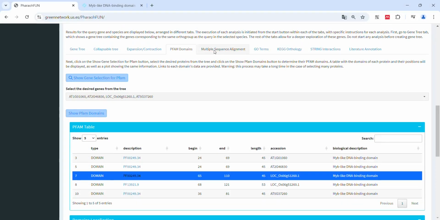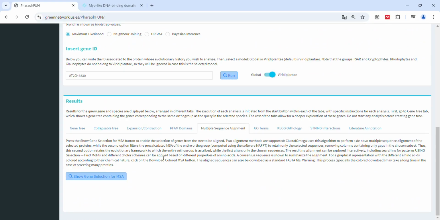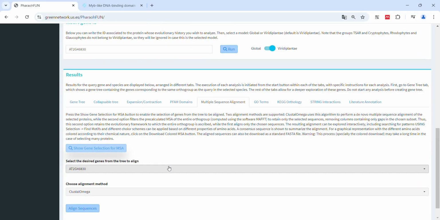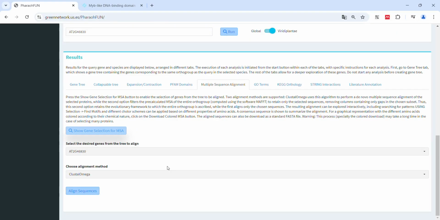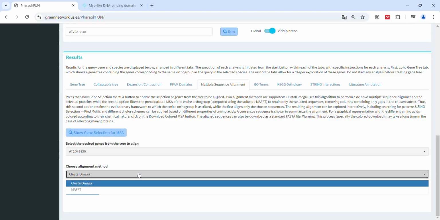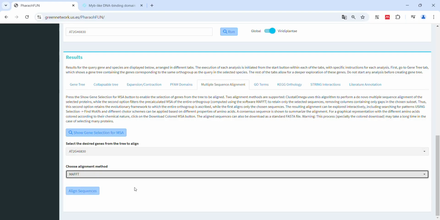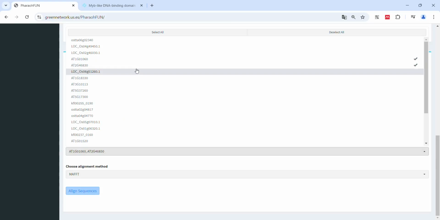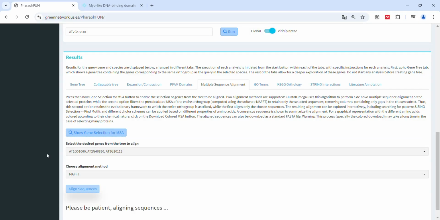The Multiple Sequence Alignment tab allows multiple sequence alignments to be performed on a subset of the genes in the tree to identify conserved and variable parts during the evolution of the species. There are 2 alignment modes. Muscle de novo aligns the selected sequences, while MAFFT filters a previously computed alignment performed on the whole dataset, removing all gap columns in the reduced sequence set alignment.